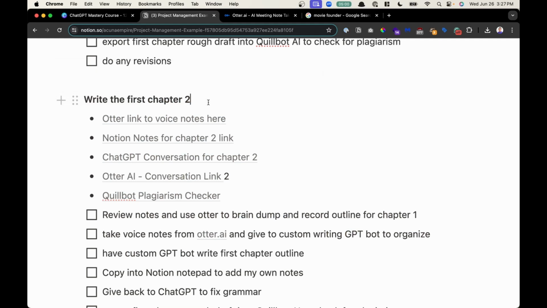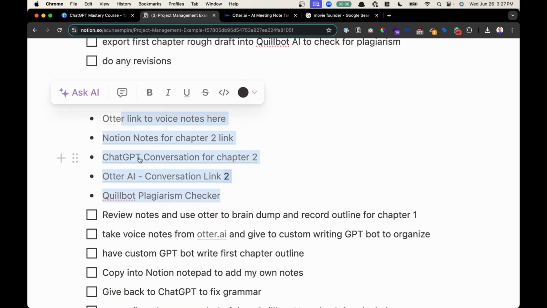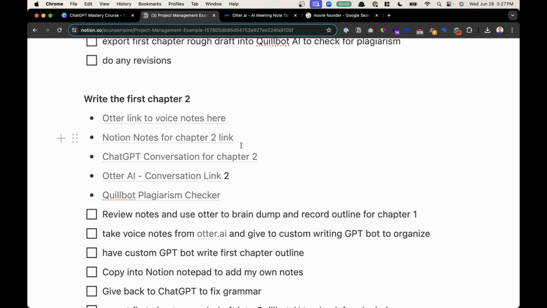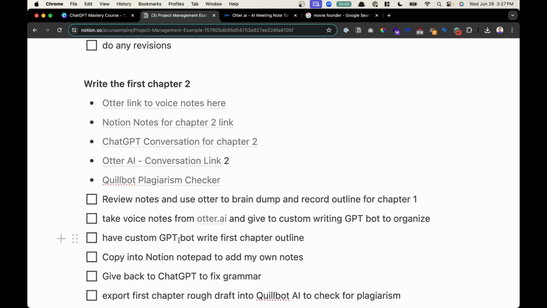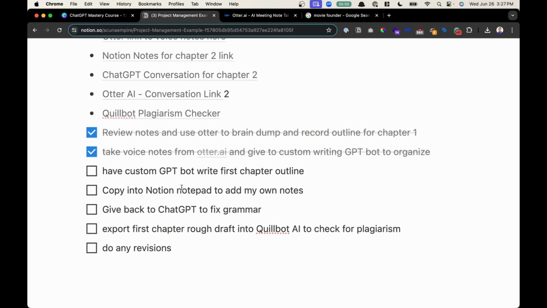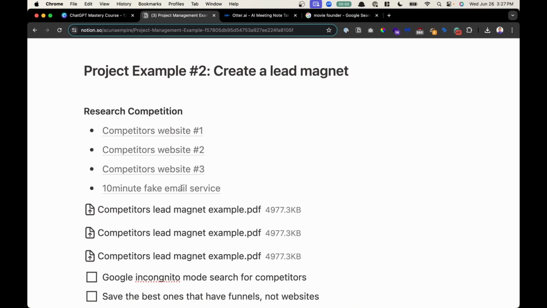We have our goal. We have our resources or links to different tools, ChatGPT, that one conversation history, Otter, that one conversation link. So I could close my laptop, close my browser, and then come back to this and pick up exactly where I left off, where I need to finish the projects. So then I'll work through, and that's the process basically. So let's take a look at another example.